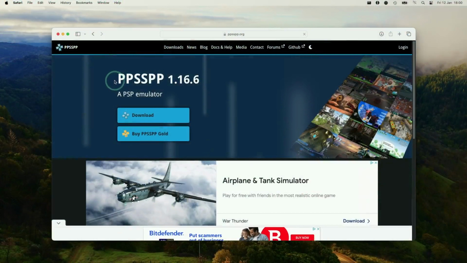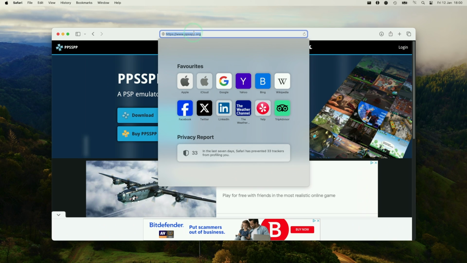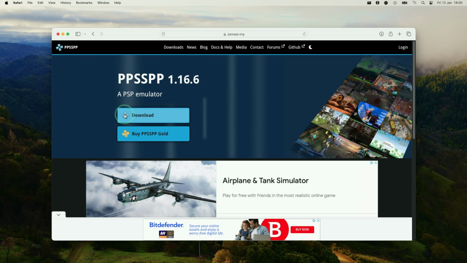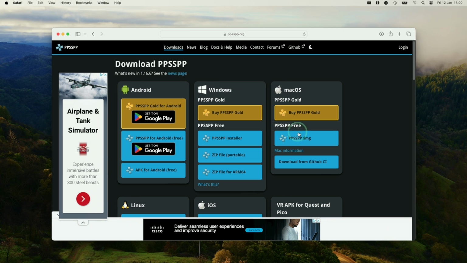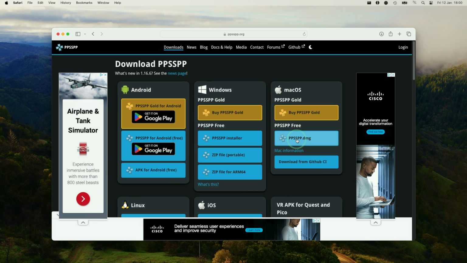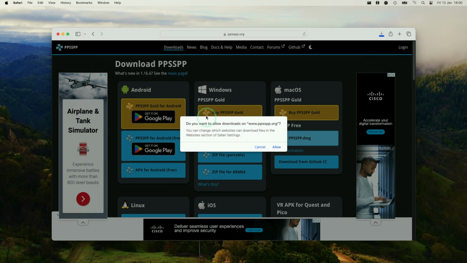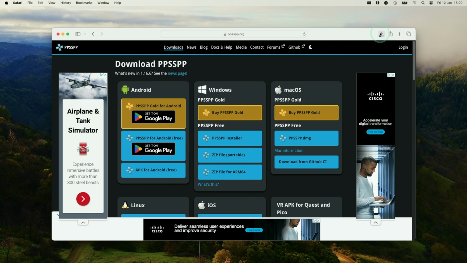So what we're going to do is leave a link in the description for this website, PPSSPP.org, and we're going to press this blue download button here. Then we're going to download this one here, PPSSPP.dmg. Click on here, and this is going to download the full PPSSPP emulator.